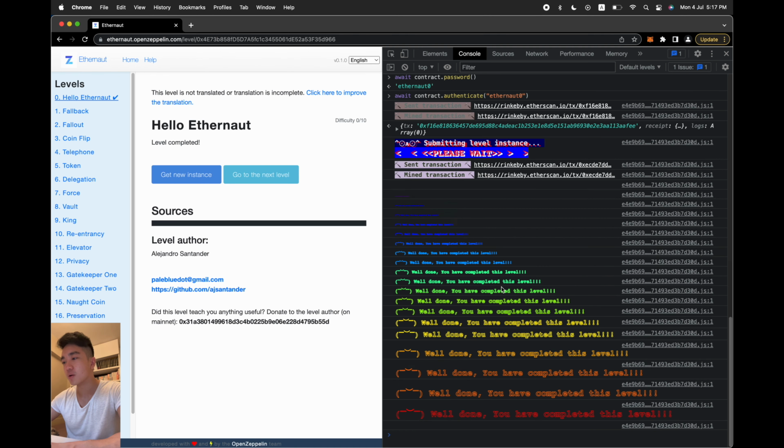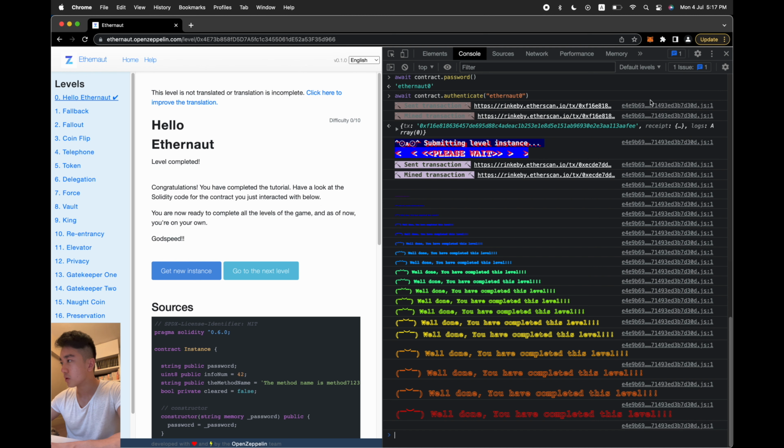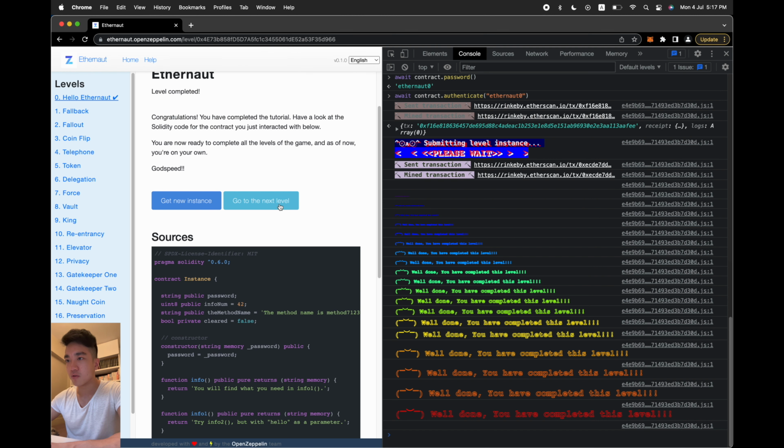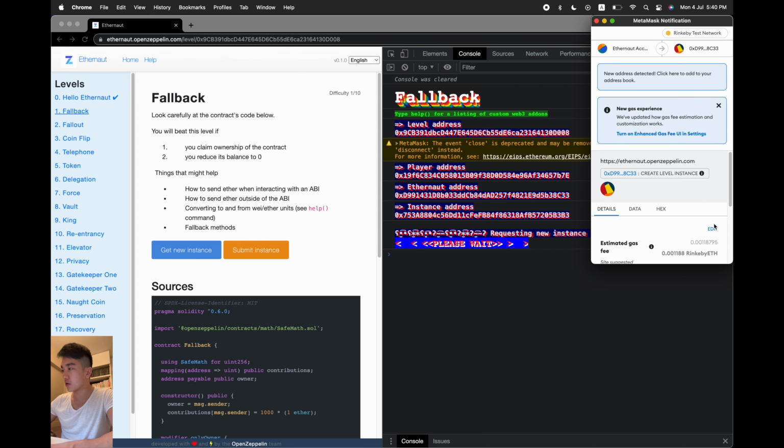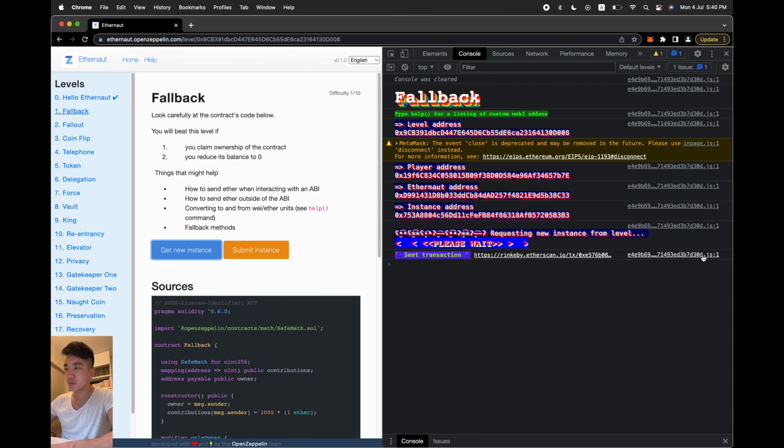This will take a while. Okay, we're done with that. Let's go on to the next level then. So here we're at level 1 of Ethernaut, which is Fallback. Let's get a fresh instance of the contract. So the goal of this level is for us to claim ownership of the contract and to reduce its balance to 0.